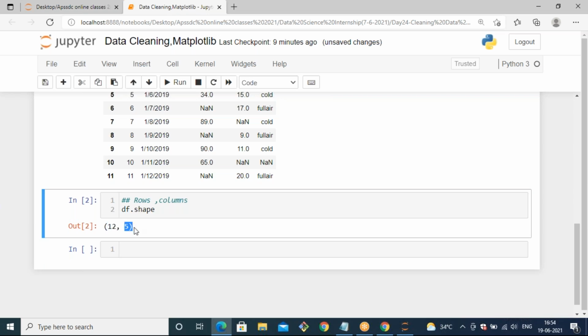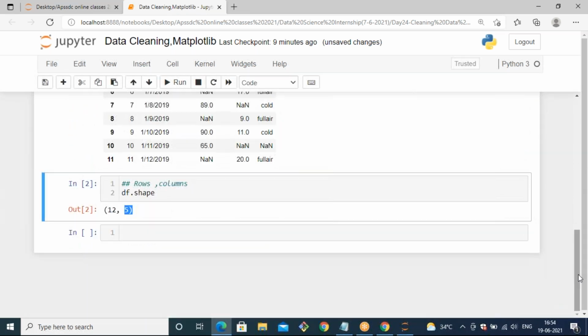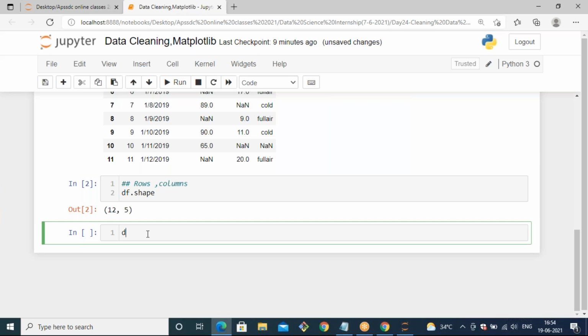Okay, so after taking the data, you have to do some kind of analysis. You should analyze, that is, you need to know how many rows and how many columns. That is a major step. After reading the data, you should know how many rows and how many columns. And after that, you can get some kind of information like df dot info.